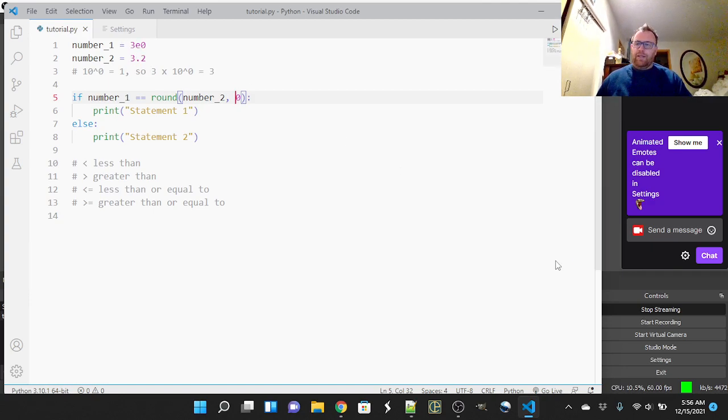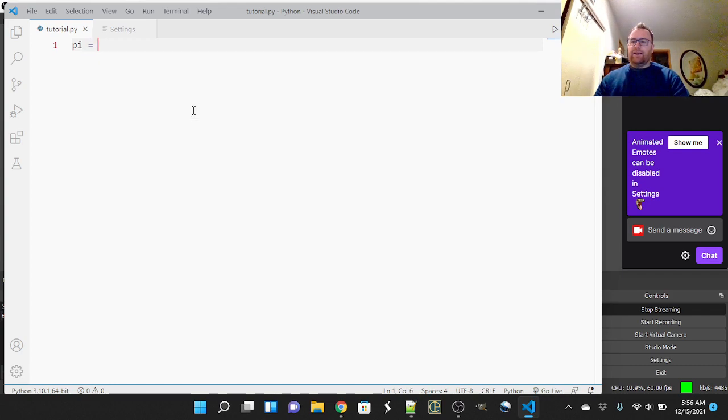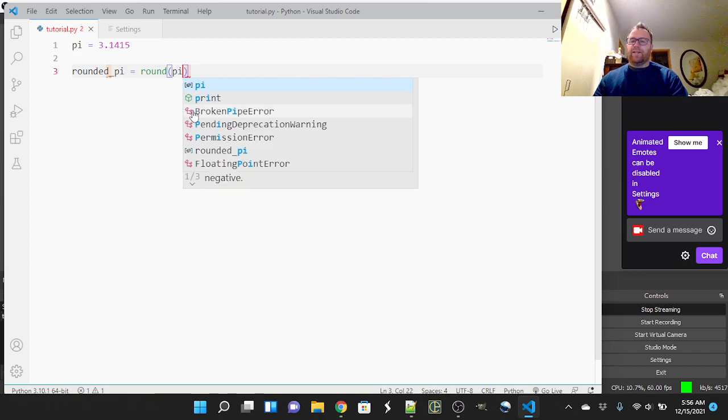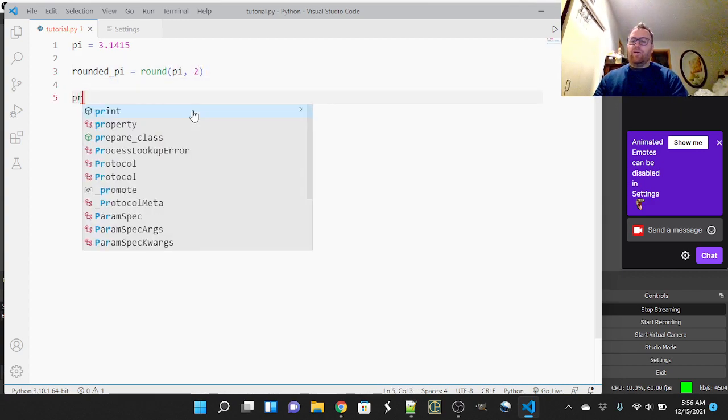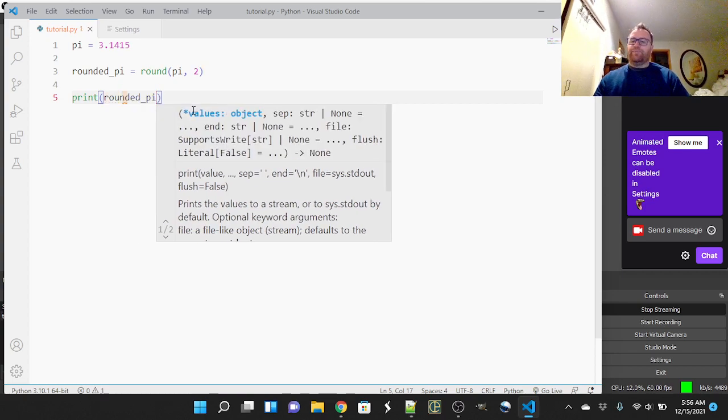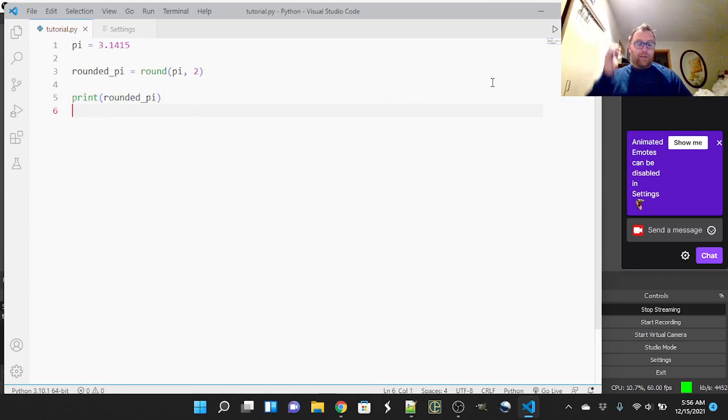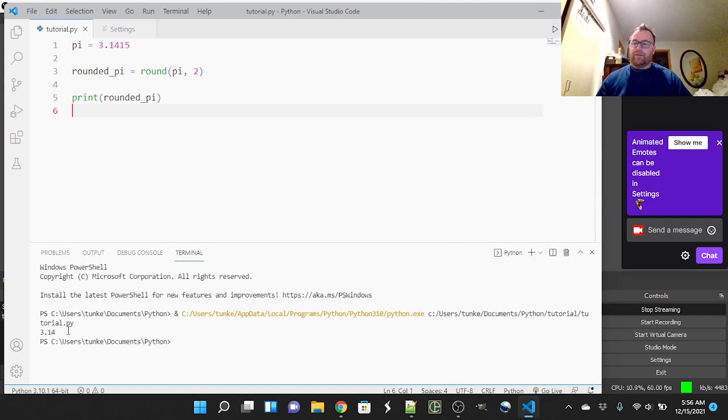Okay, let's talk about rounding here a little bit. So let's say I have pi, which is 3.1415 whatever, and I'm going to say rounded pi, and I'm going to use this round function. We'll pass in pi and 2 decimal places. Now, if I print the rounded pi, I should get 3.14. Okay, so I get 3.14. So that's how you round numbers in Python.